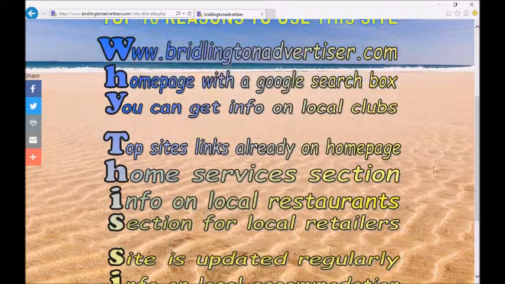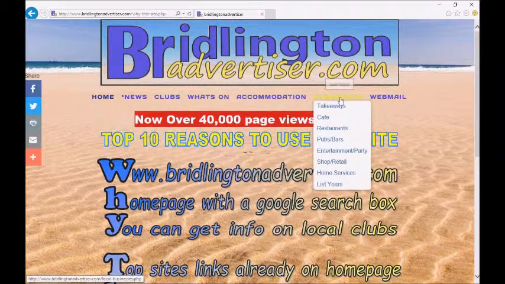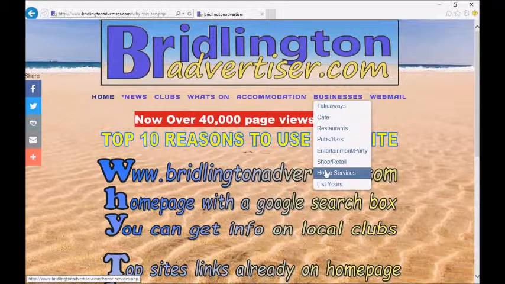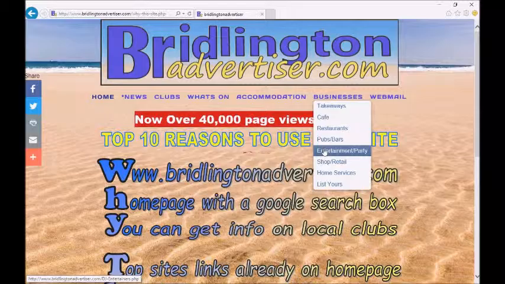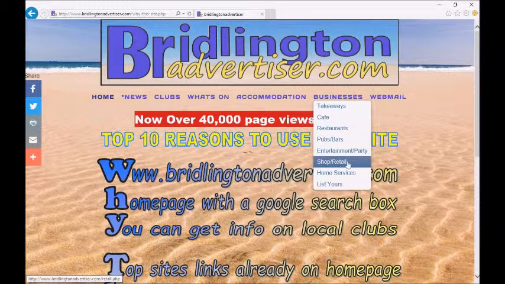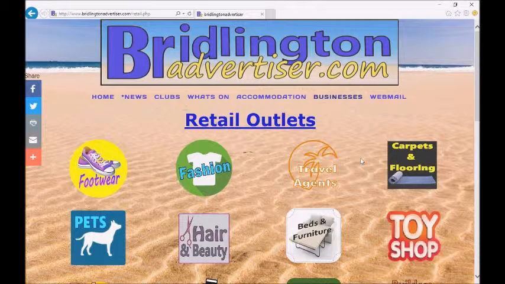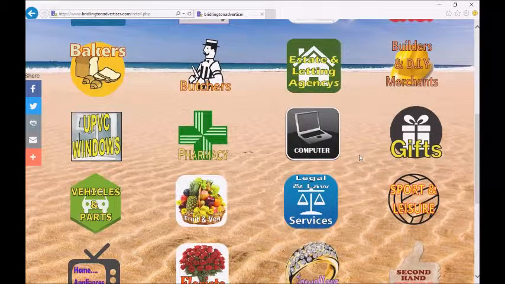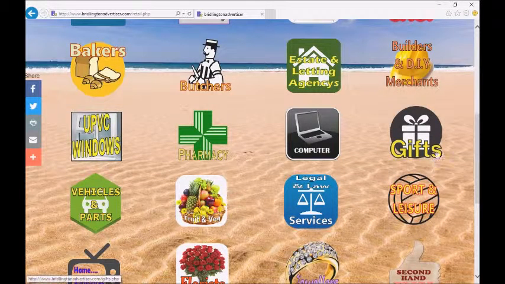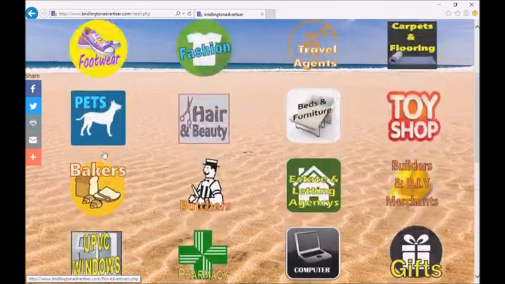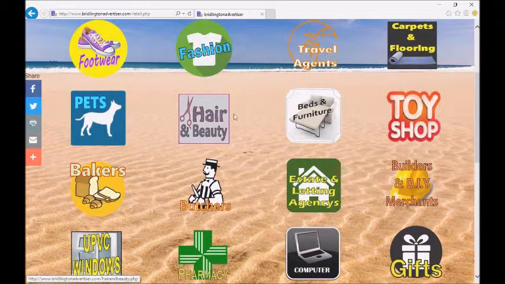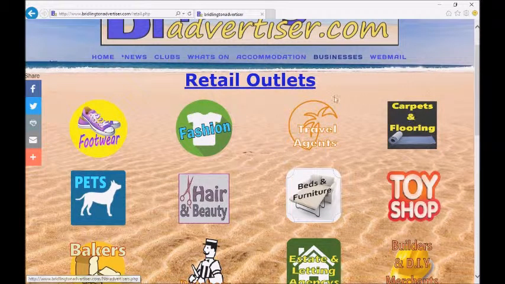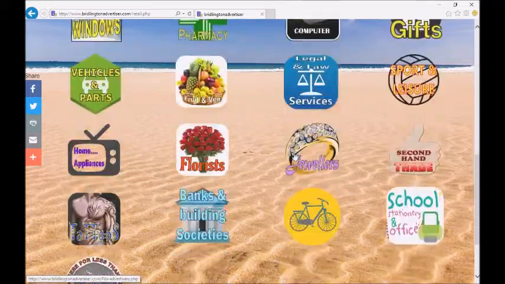There's a section for local retailers, again within the businesses, home services, shop retail. So local retailers. Again, very similar to the other ones we've seen. These are particularly for shops: legal and law, sports and leisure shops, gift shops, computer shops, pharmacies, UPVC windows, bakers, pet shops, beds and furniture, fashion, footwear.